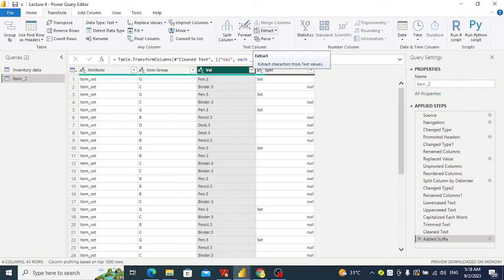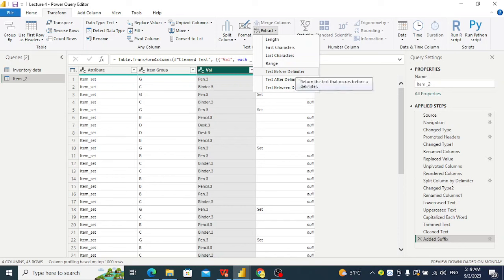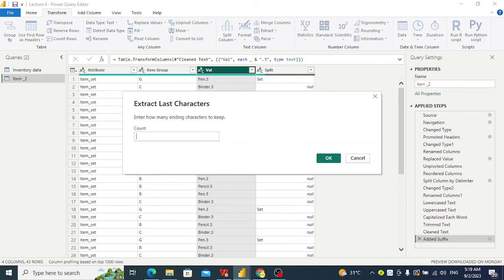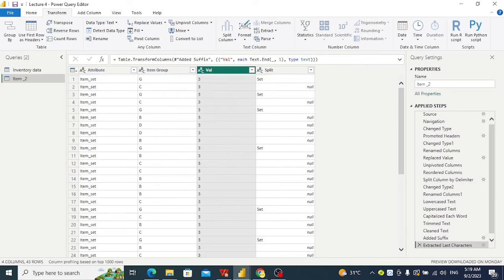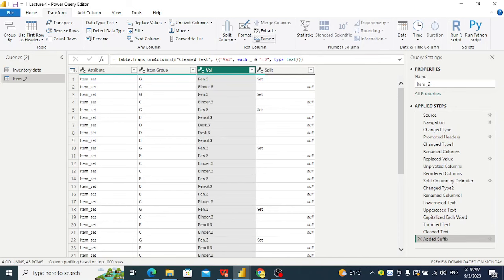Now if I want to extract three from values, I will click on three. There are options like text before the delimiter, text between the range, and last characters. I will take the last characters, last three, last one. Okay, so it has given us the 3 only. So that value will be extracted from the original column.